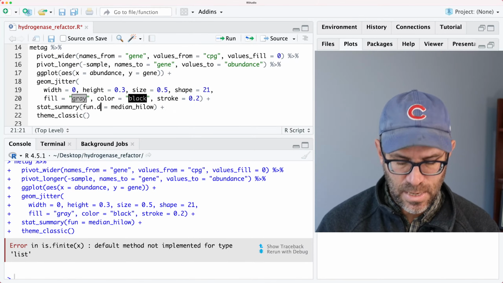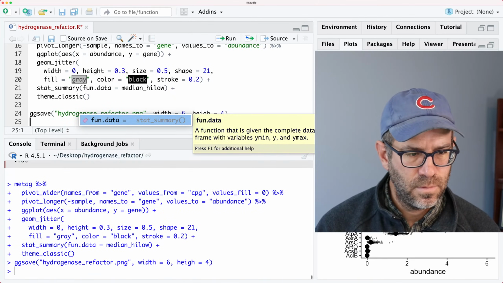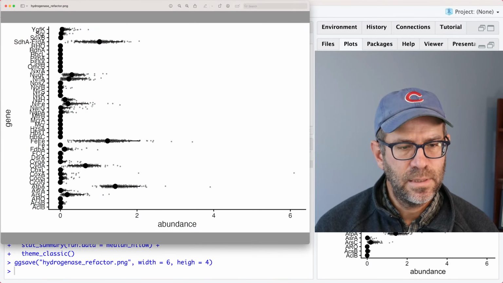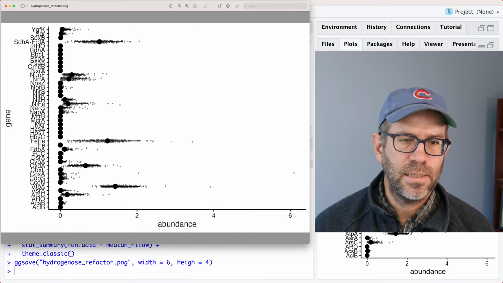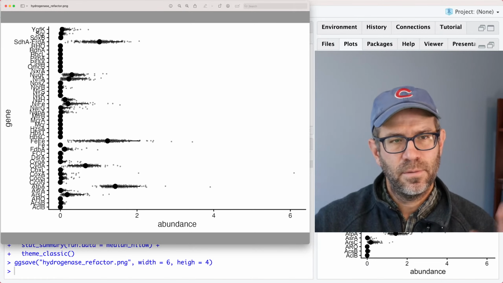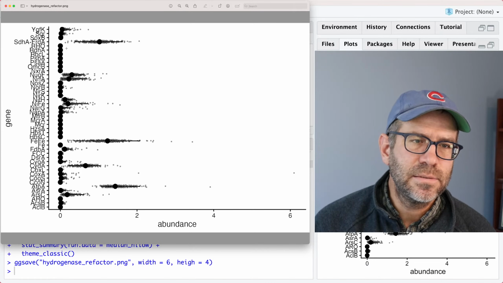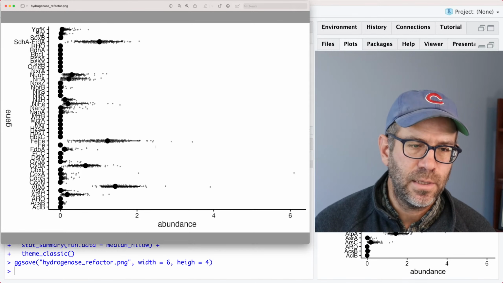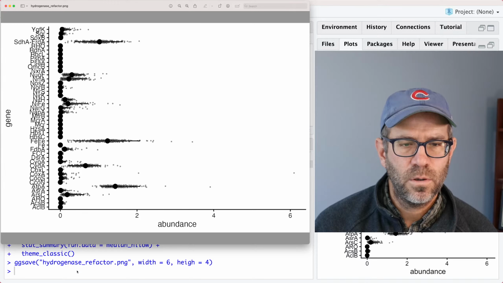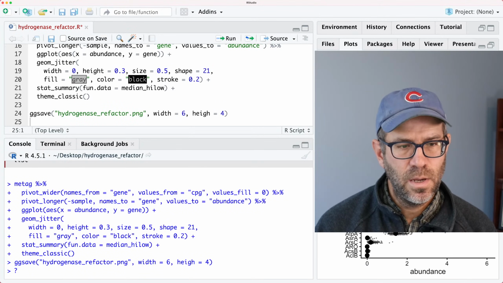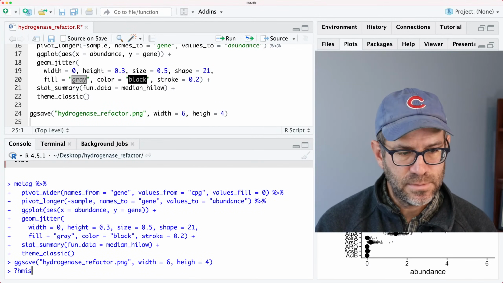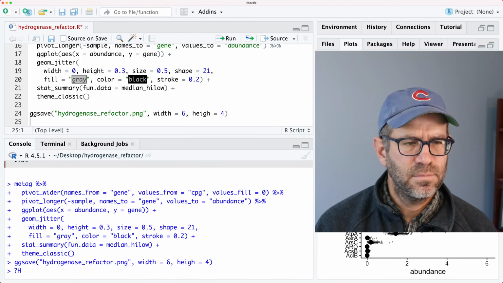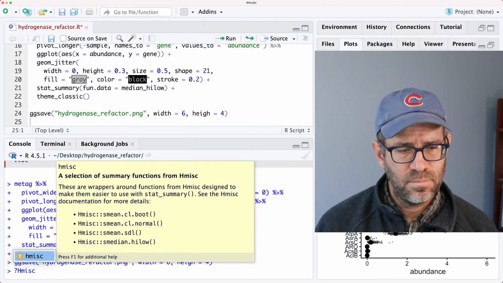Let's do fun.data. And that behaved a bit better. And so now what we get is the median high-low. So the dot is the median, and the reach is the high-low, and I think it is the interquartile range. So I think it is, or what is it? Let's do Hmisc. Maybe it's capital Hmisc.